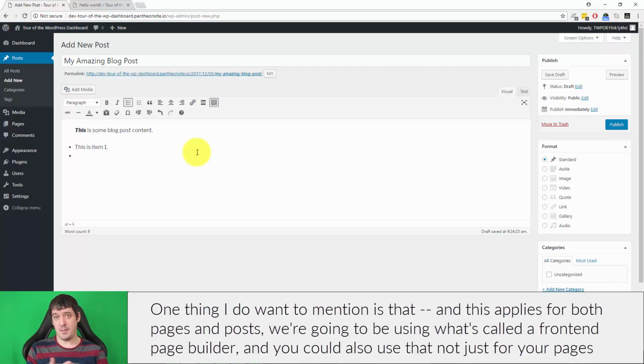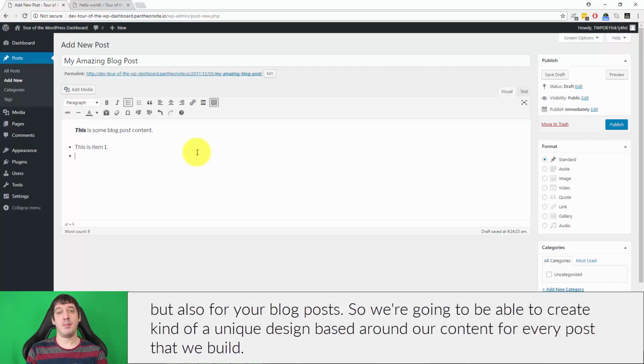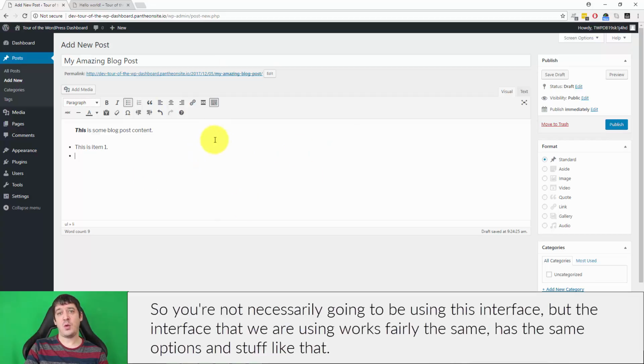One thing I do want to mention is that, and this applies for both pages and posts, we're going to be using what's called a front-end page builder, and you can use that not just for your pages, but also for your blog posts. So we're going to be able to create kind of a unique design based around our content for every post that we build. So you're not necessarily going to be using this interface, but the interface that we are using works fairly the same. It has the same options and stuff like that.